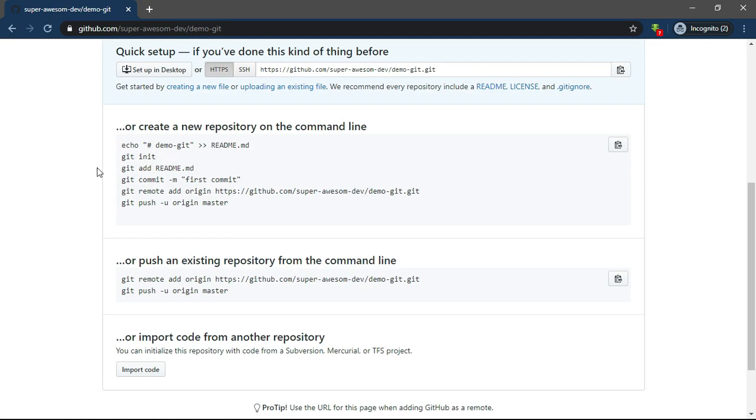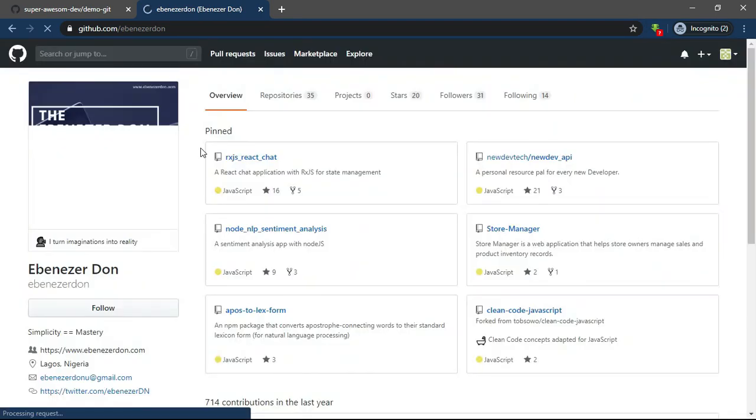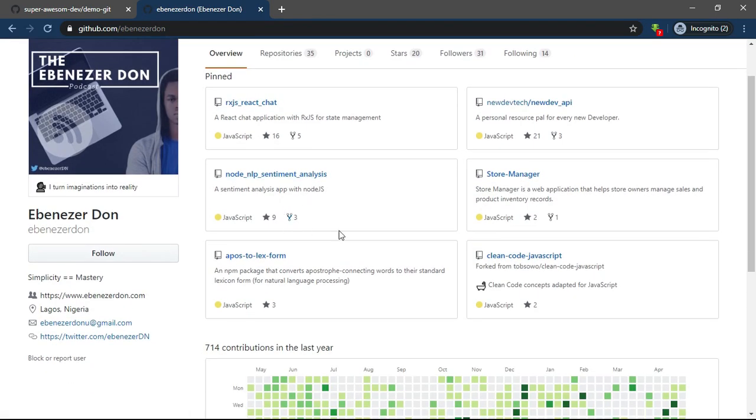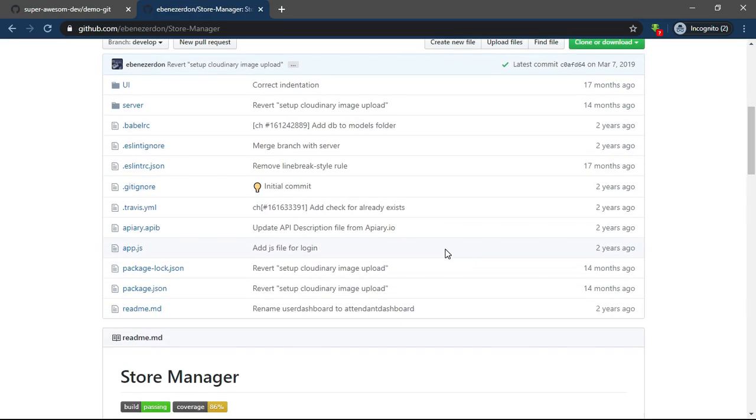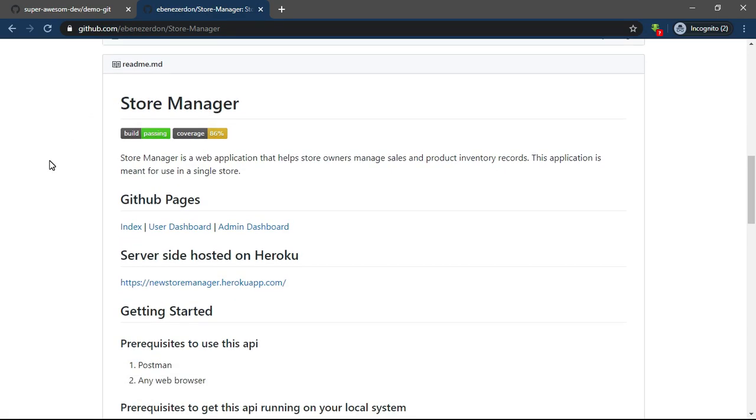Add readme.md. So the readme file is just like an about section for your project. It basically describes what your project is about, but it's different from the description. So here's an example of what a readme file looks like. This is a repository that has a readme file. So that's readme.md. Whatever is inside the readme.md is what shows up here.